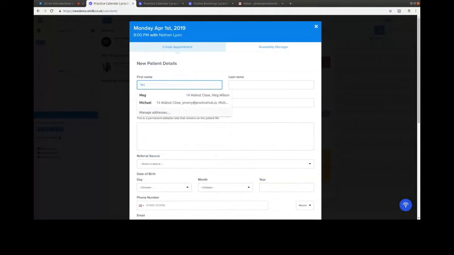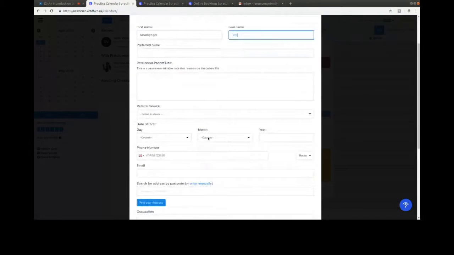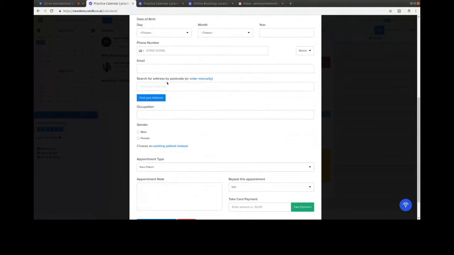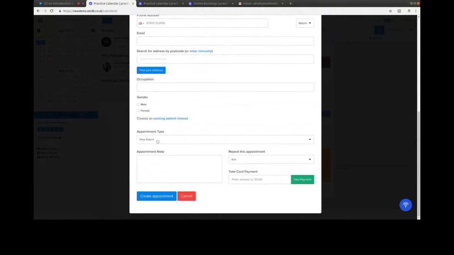Monday night test. Okay. And then you can put all this information in if you choose to. You can search for address by postcode if you're in the UK, and it'll choose a new patient appointment type by default because it knows that you're making a new patient appointment. Put in an appointment note if you want.